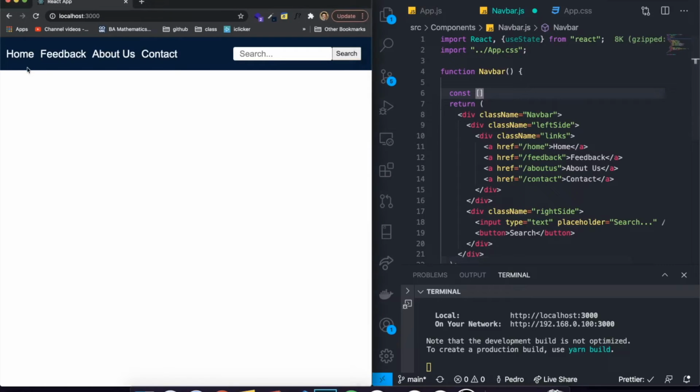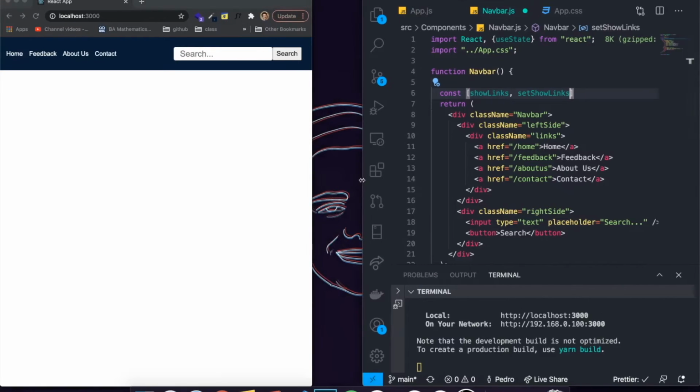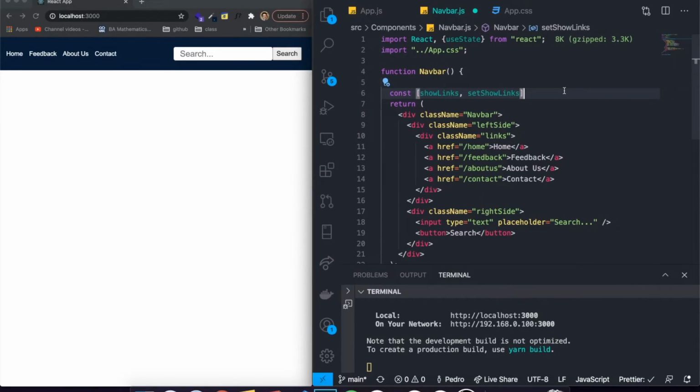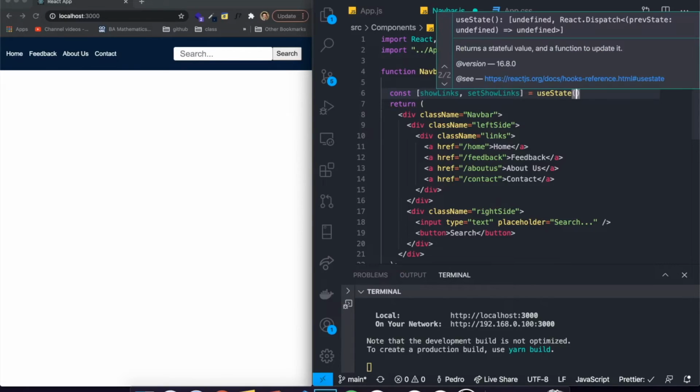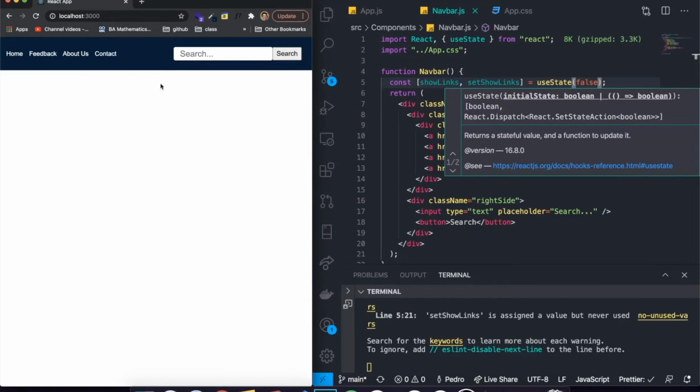So it's going to basically ask us if we want to show this, like the div appearing here with the links or not. So I'm going to call it show links and set show links. And I'm going to decrease this a bit because now we don't even need a huge browser size. So I'm just going to say use state, and it's going to be a boolean, which is starting to be false. So whenever you render your application, obviously you don't want to show the links automatically.